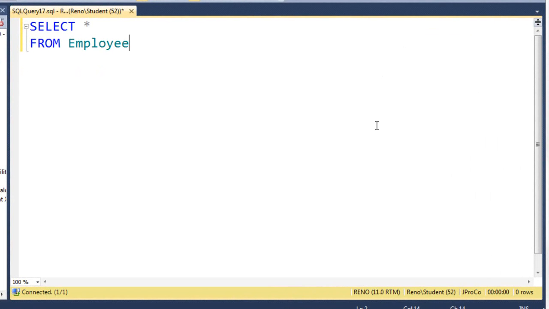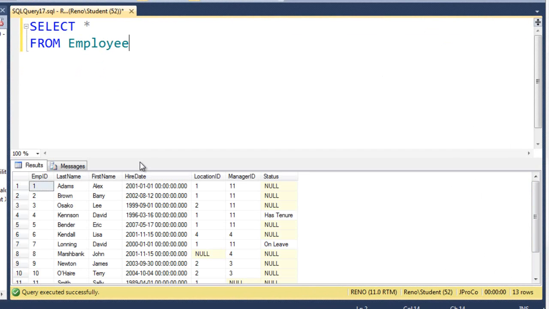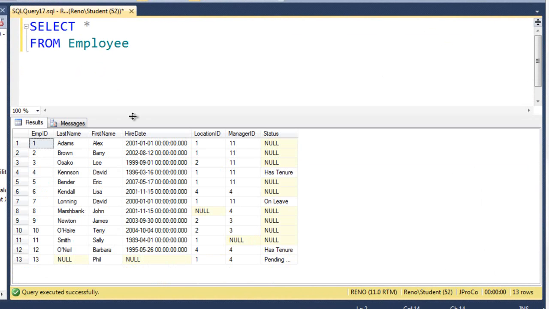Now, so that these nulls don't play tricks on you, you gotta understand how they work. Let's look at our employee table in all its glory and notice we now have 13 records. Well, how many of those records have a last name of Smith? Let's see. We'll type where last name equals single quote Smith end single quote and run it.